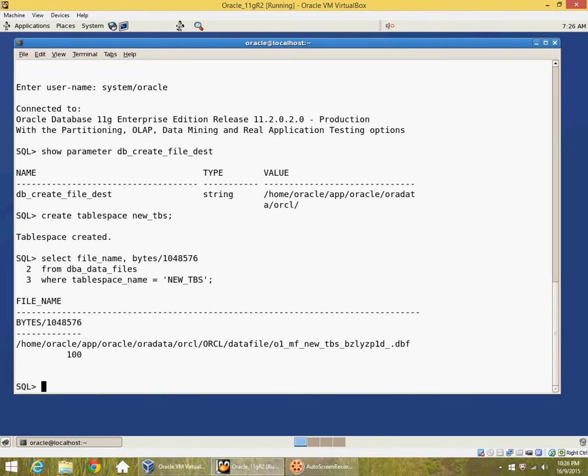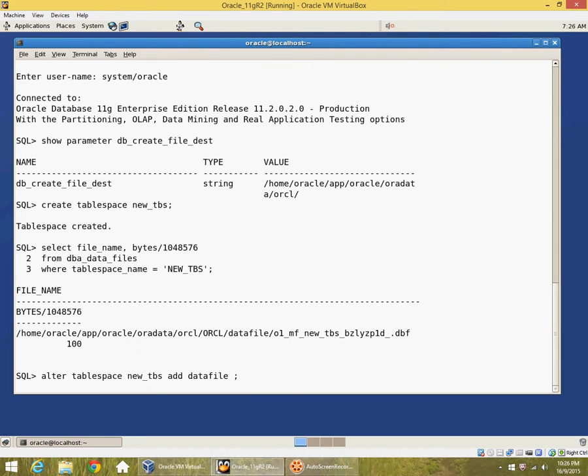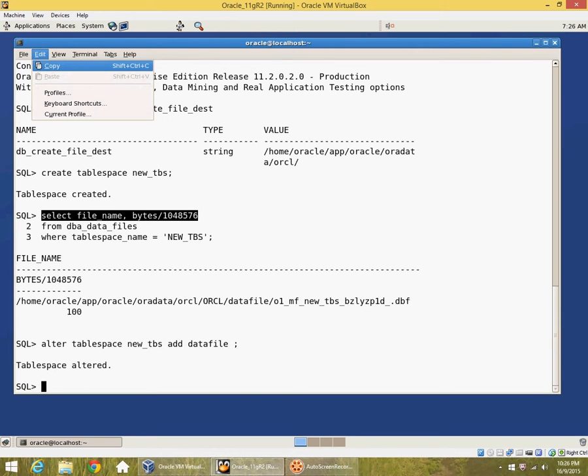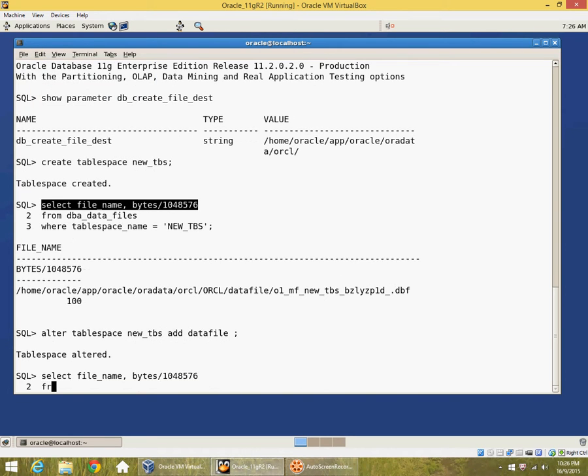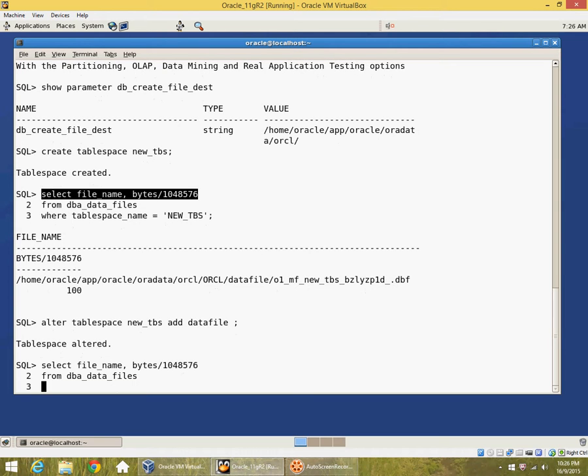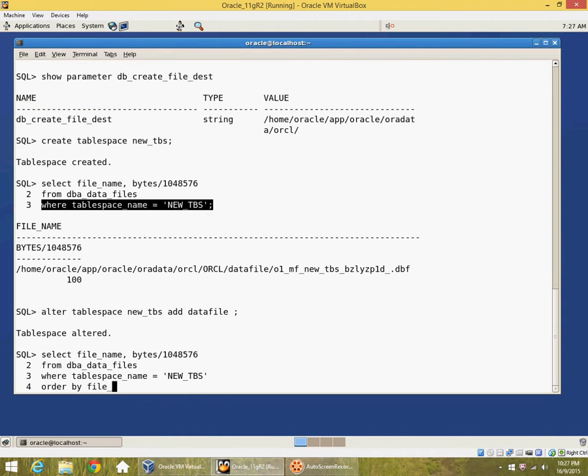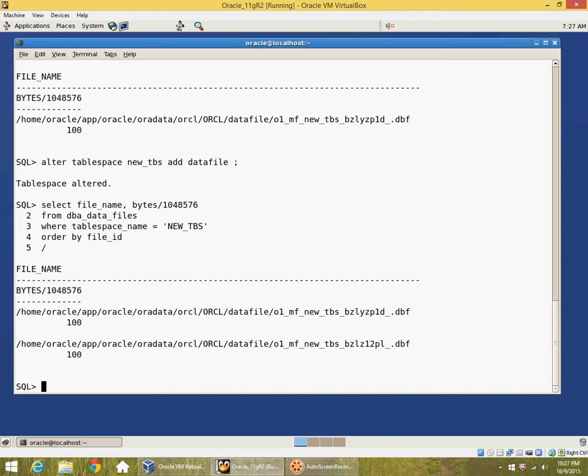I can also do an alter tablespace, and I add another data file to it. Again I get a unique file name with a default size. So you can see another file is also being created with the default size here of 100 megabytes. If I want to override any of these parameters, I can still do that.